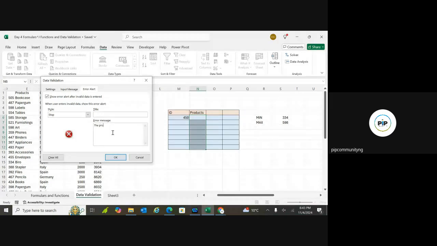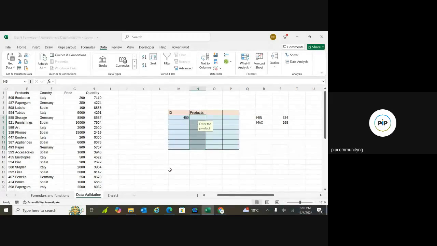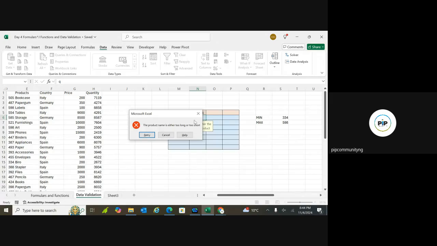You can say something like, the product name is either too long or too short. I didn't spell that well. Right? And now, okay, the person comes in and goes to put, you can see it's displaying enter the product. Person comes in now and goes to put enter. You can see it saying the product name is either too long or too short.